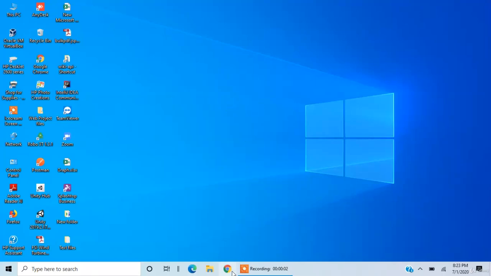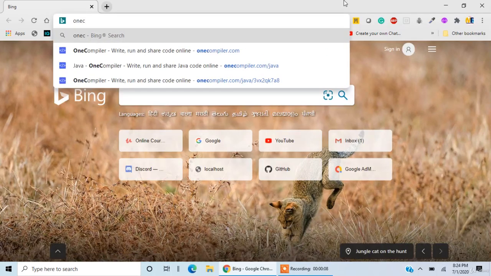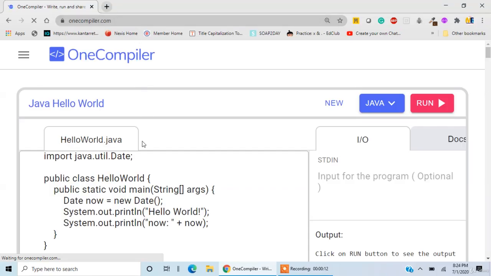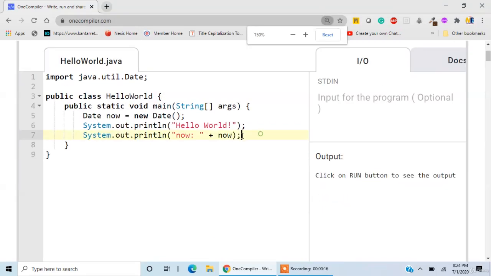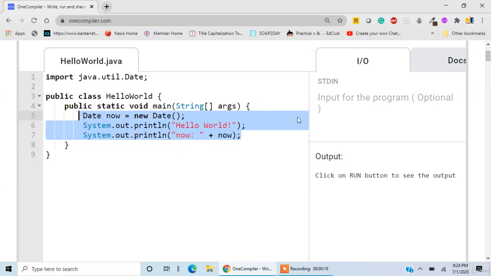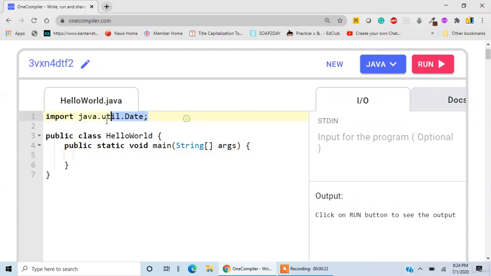Hello there. In this video, we will be seeing about math and comments in Java. So let me open the one compiler that we always use to run our Java programs. As you can see, it has automatically a template of a simple program that gives a date. So let me remove that and just have the Hello World class over here.